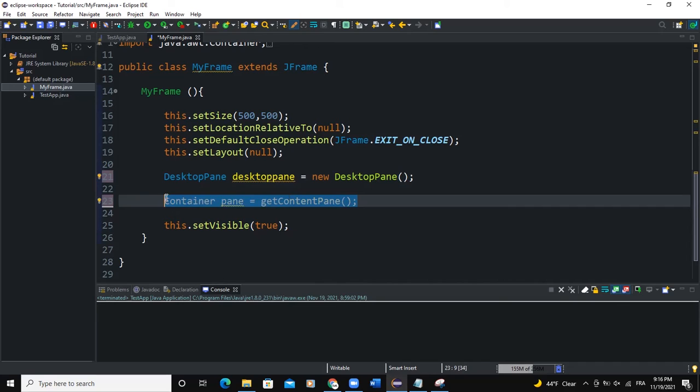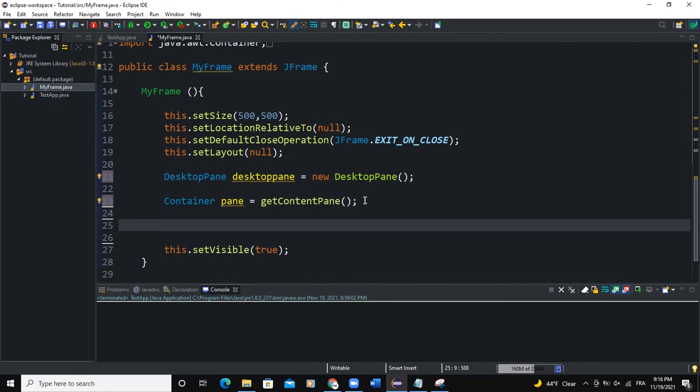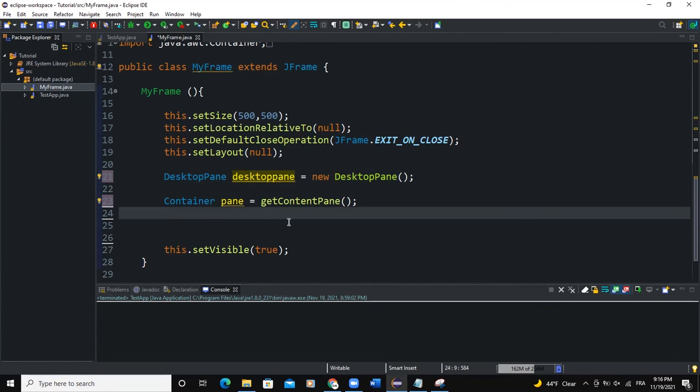Okay, so here I have Container pane = getContentPane. This is going to make sure that I'm having access to the content pane. And after that, I need to add this particular object, desktopPane, to the main frame's content pane.